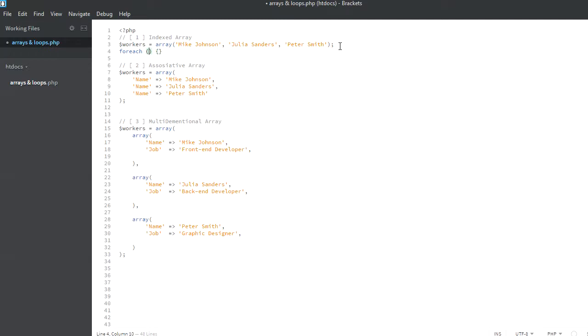Inside the parentheses, like we know, we will write the name of our array, which is workers, as and any variable name in here. This variable name in each iteration will contain one value. In the first iteration it will be Mike Johnson, in the second Julia Sanders, in the third Peter Smith. Okay, so this is a worker. The workers is the name of the array up here.